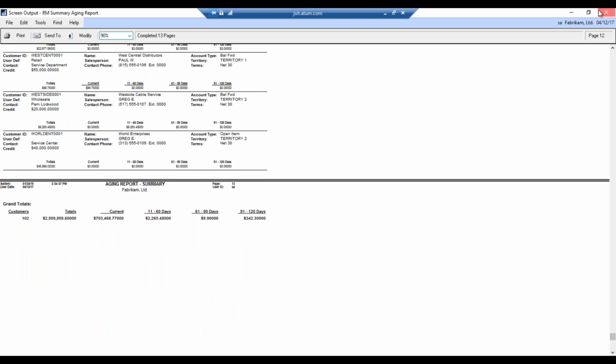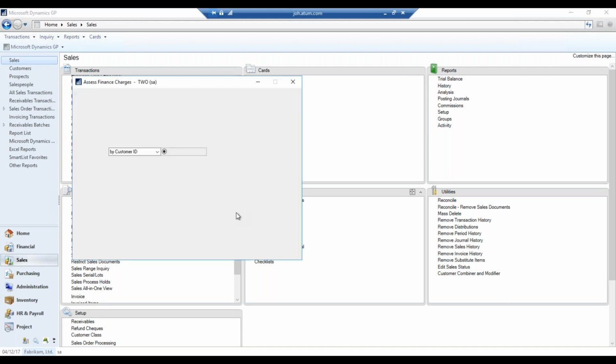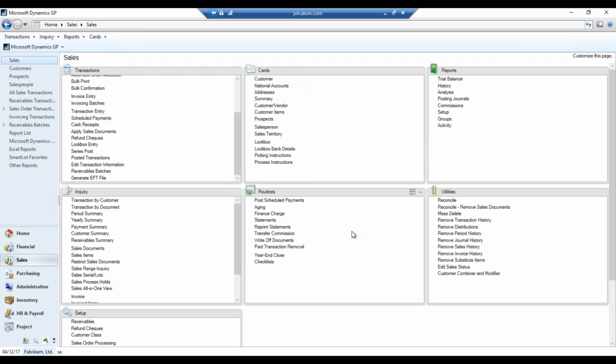So after aging, the other option we're going to talk about is finance charges. If you have any finance charges, you can essentially run a routine here to charge finance charges to your customers. Of course, you can determine what your minimum and maximum charges are, and whether or not to apply forward. Now, not every customer has this, but this is another way you could run your routine.